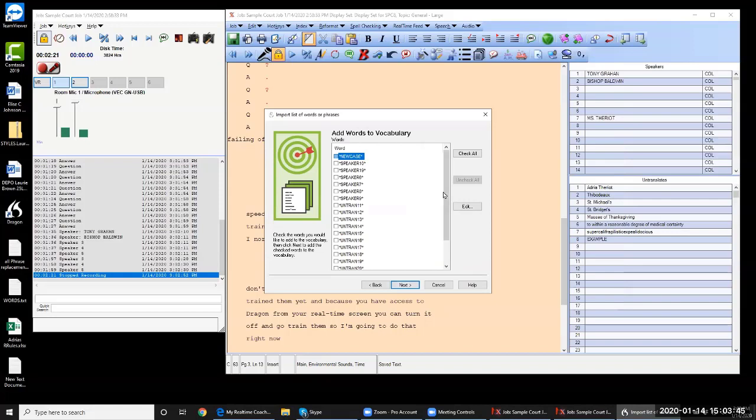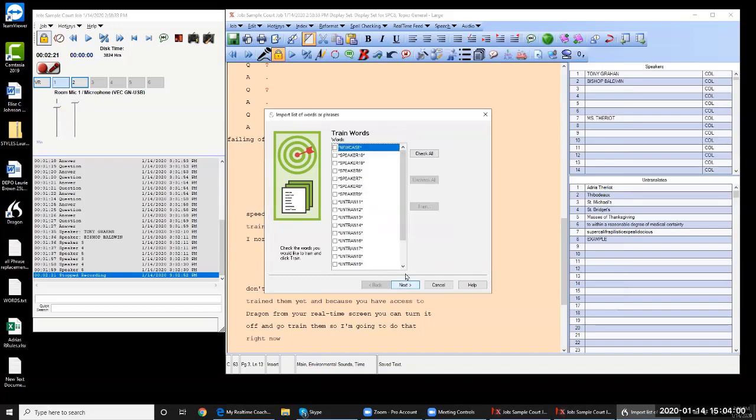It's only going to show us what it's going to add, so it's not going to duplicate anything that was already there. It's only going to add what wasn't there. So I'm going to check all because I want to add them all, and click on next. I'm going to do check all, and I'm going to train them real quick.